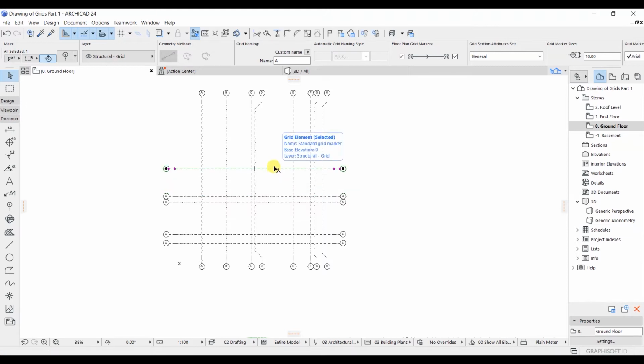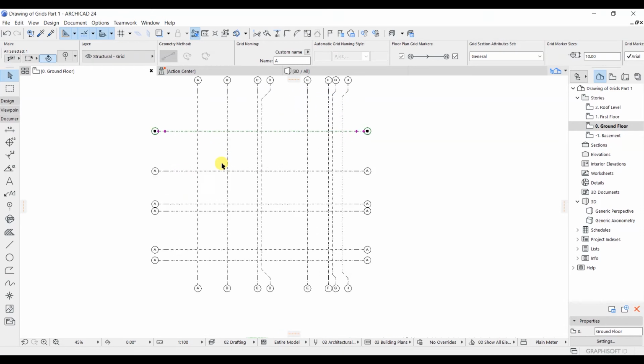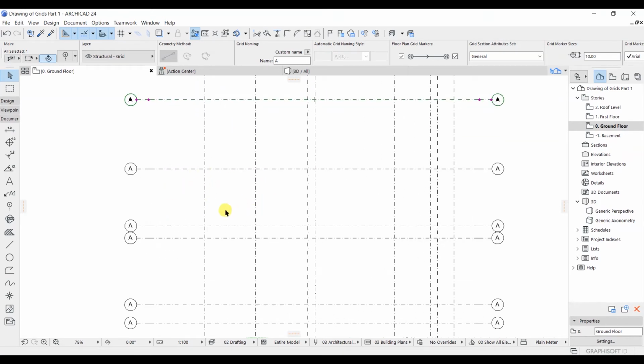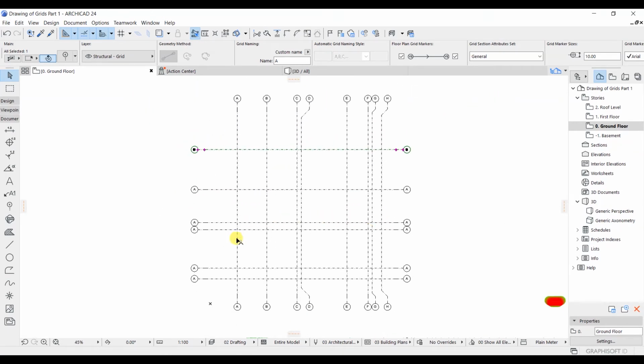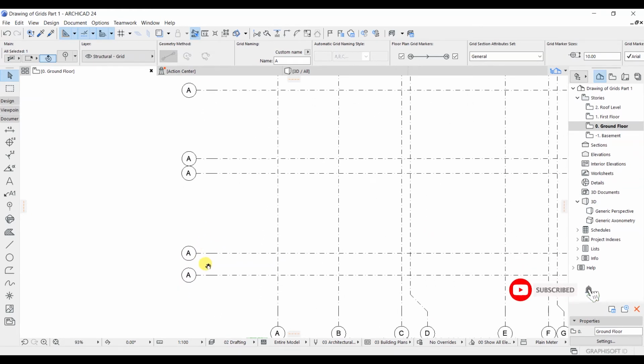Let's enter, and again Control D, select this line, Control, make sure that it is 90 degree, and now let's enter the distance. So this will be 5700. That's the end of this one. So you can see the distance here. You can see that we have successfully created the grids, but it's time to change the naming.